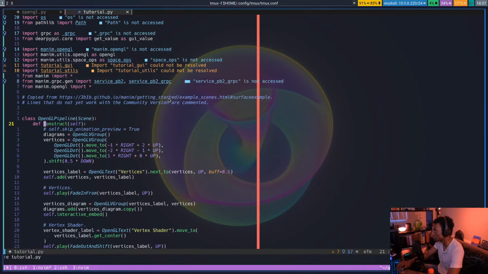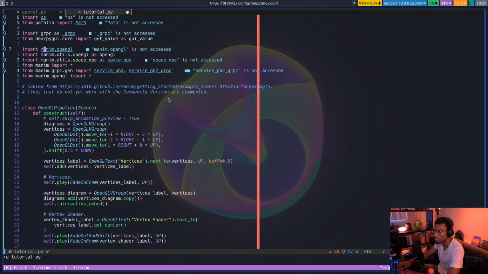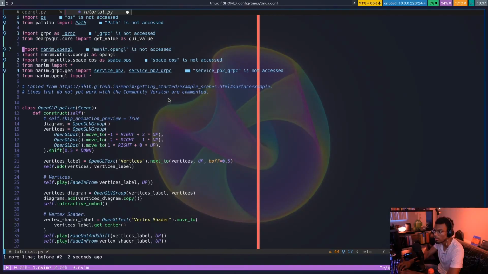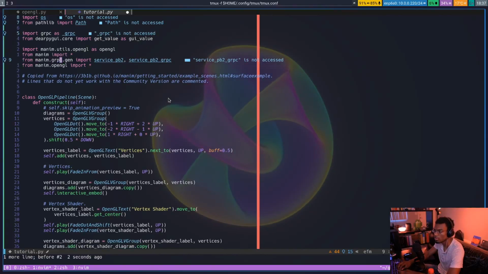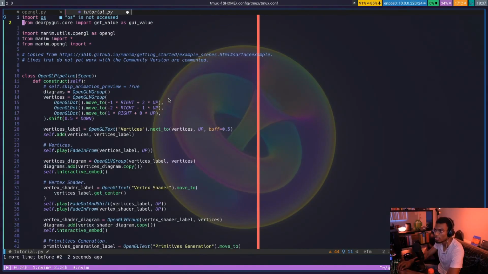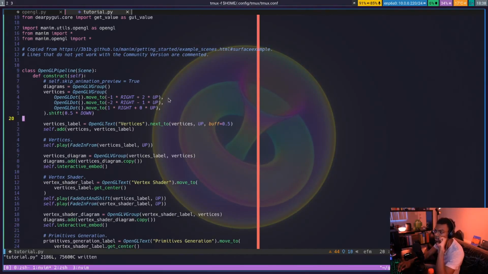Oh, that house, that was cute. Well, for now I'm gonna take out the imports. Don't need this, I think. Actually, I might need that. Well, it says it's not accessed. Won't use this right now. And either of these. Okay.